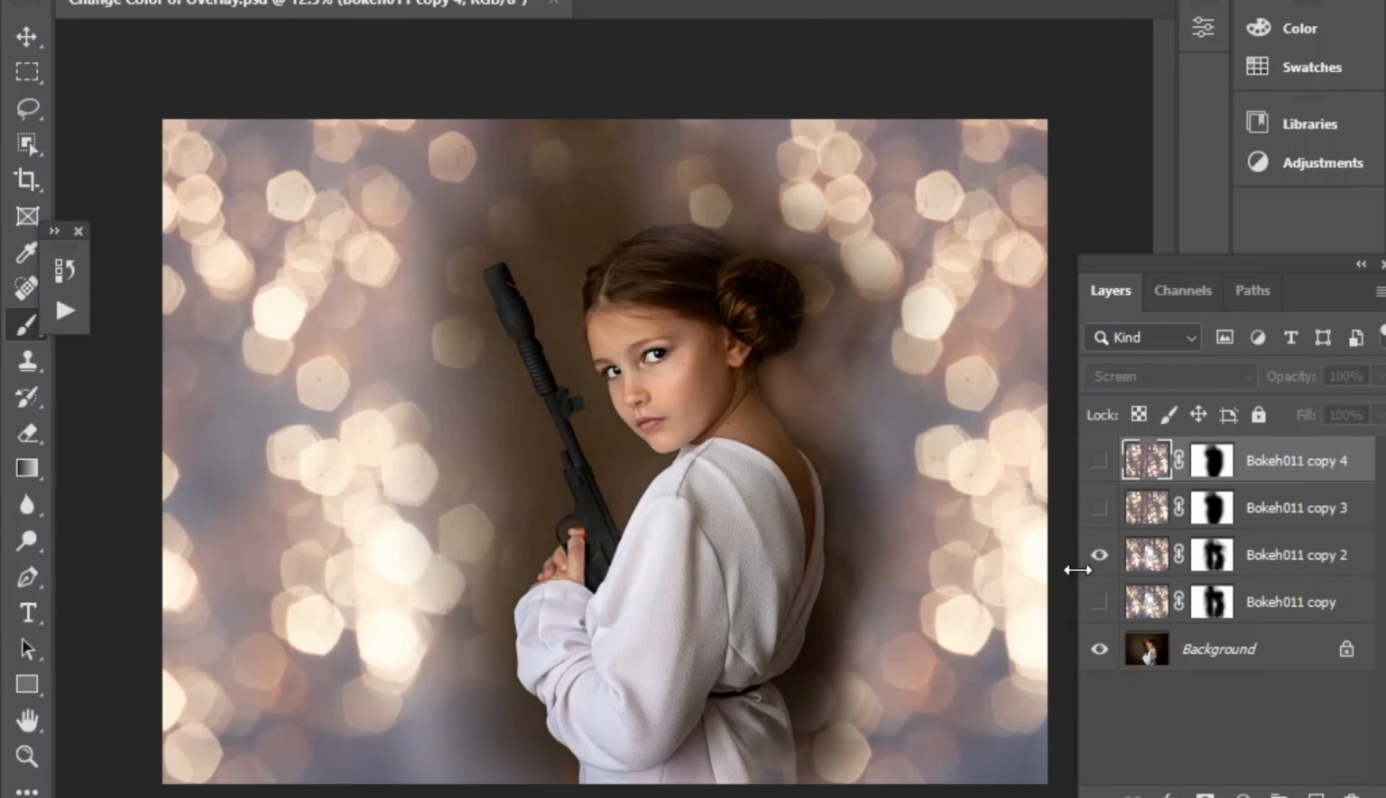So again, this same process works for any overlay that you want to place and change the color of. You just go to the hue saturation and select whether you want to do the master hue or a specific color in the picture or in the overlay.